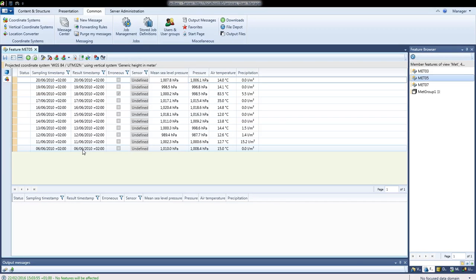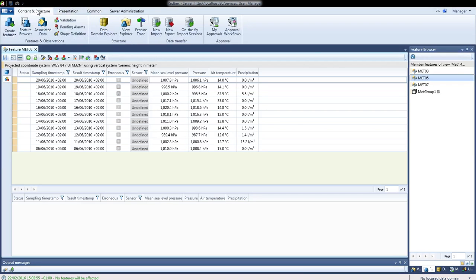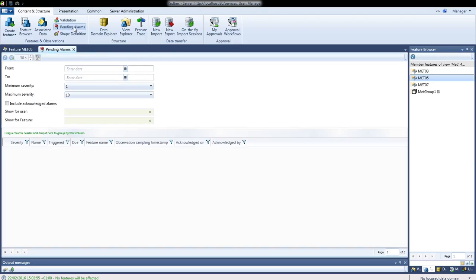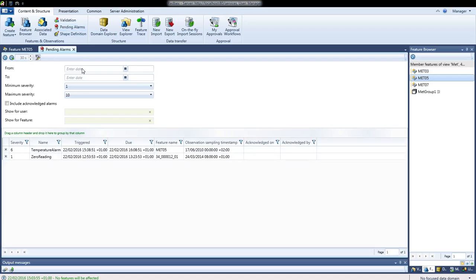definition, and then the conditions will be checked again against this observation, and the condition which is raise an alarm if it's higher than 30 degrees will be triggered, and of course now I should have an alarm according to this observation. Now let's have a quick look if this is the case. Content and structure ribbon gives me the possibility to open my pending alarms. And now I get all the alarms, and here we are.